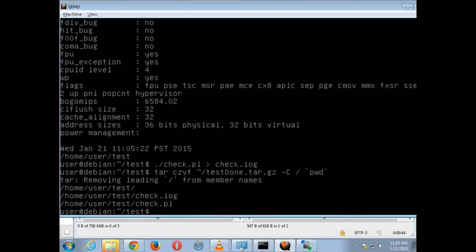tar: removing leading slash from member names, that's perfectly okay. It is normal to complain about this. But you should also see what it is compressing or what it is including in a tar file. It will be everything inside the test folder. Are we still doing okay so far with the command and the way it works?